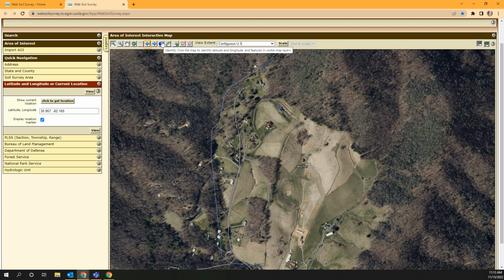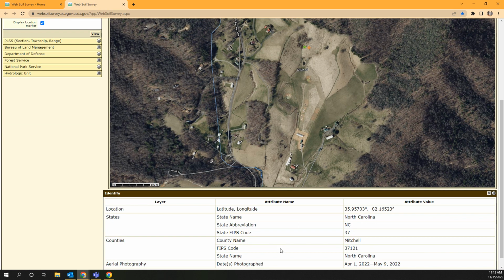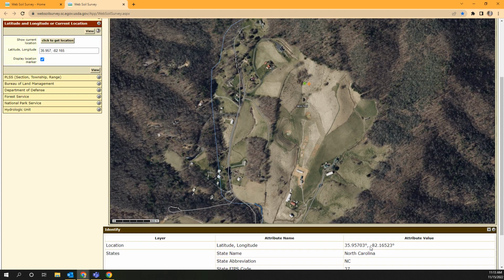If you look here, there's this big blue eye. This is an identify button. So this is going to give you some basic information of wherever you click. Most of this is not based off of soil data. This is more about the picture and the location. So for example, if you're trying to figure out when the aerial photography that you're looking at was taken, that will show up using the identify key. So this was taken somewhere between April 1st and May 9th of 2022.